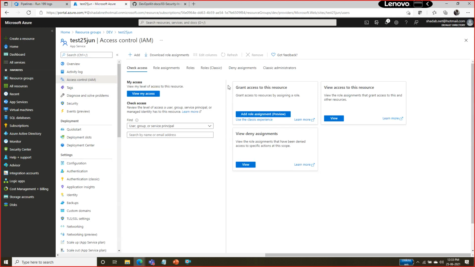So for a particular resource, if I want to give access to anyone else, you will be able to do that. This you will be able to do on subscription level, this you will be able to do on resource group level. This setting you will be able to do on different levels. You will be able to set those kinds of permissions in your Azure Active Directory. Okay, so this is one of the things which I wanted to mention.